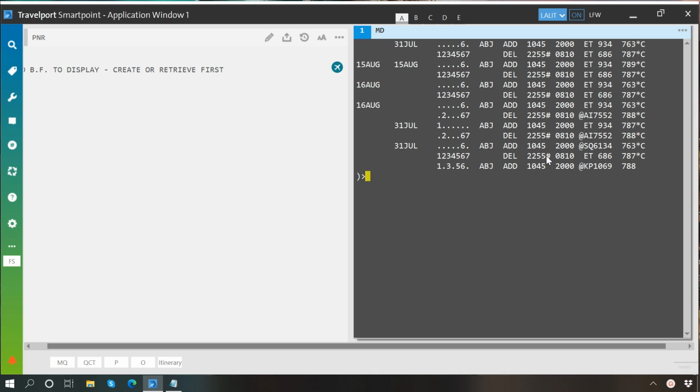One more thing which I would like to clarify here is this hash after the timing. This hash represents the next day, which means this flight will arrive in the destination city the very next day of departure.